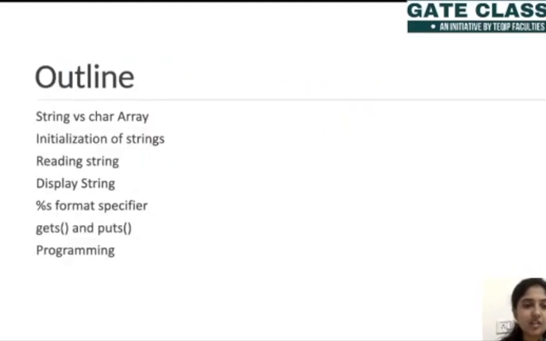So let's see what is the outline for today's class. First we'll discuss the string versus the character array. Then we'll see how we can do the initialization of the string. Then we'll see how we can read and display the string from and on the console. Then we'll see more about the percentage format specifier and the gets and puts functions. So let's start our today's session.